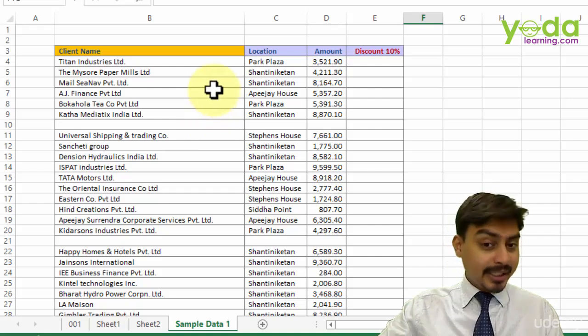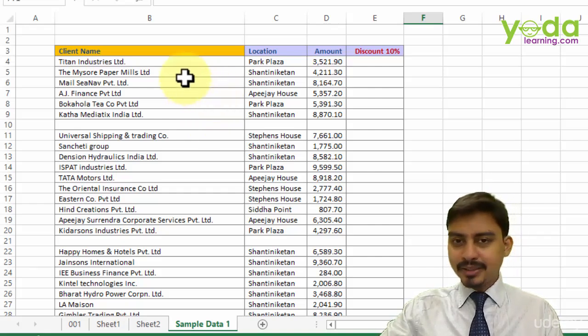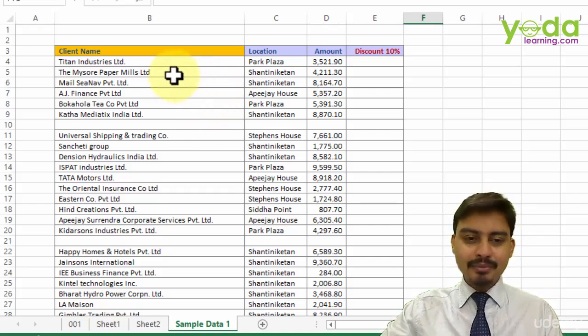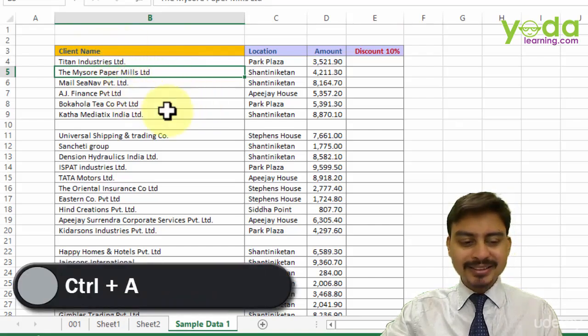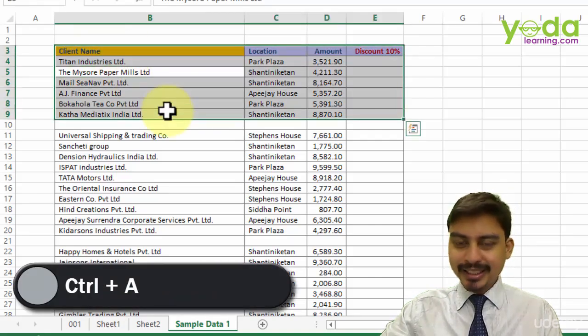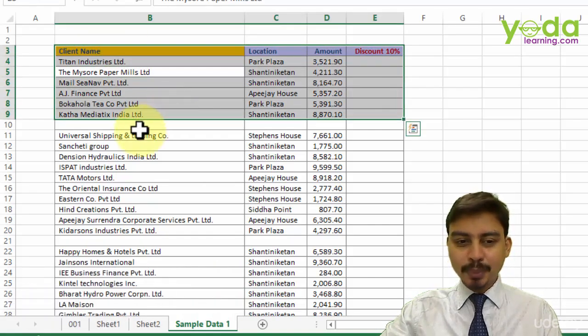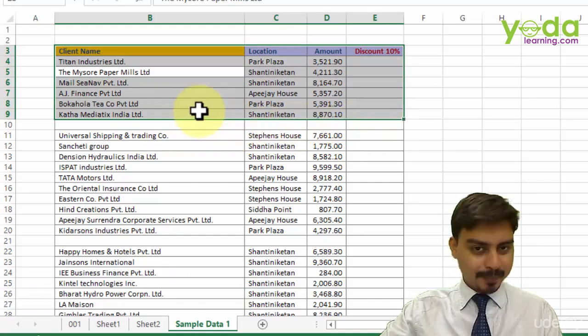Now, given the data we have, I wish to apply a certain filter. To do that, I must choose the data. If I place my cursor on any one cell and press Ctrl A, notice it chooses the data, but it stops at the point where there is a blank row.